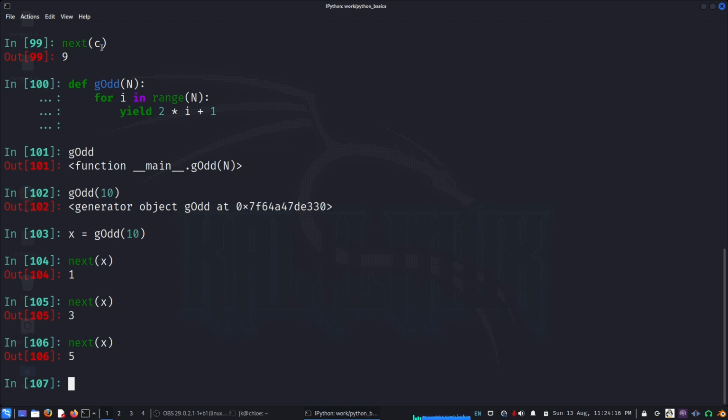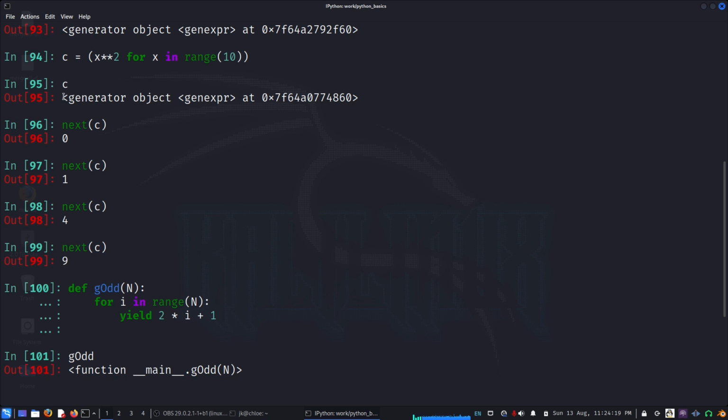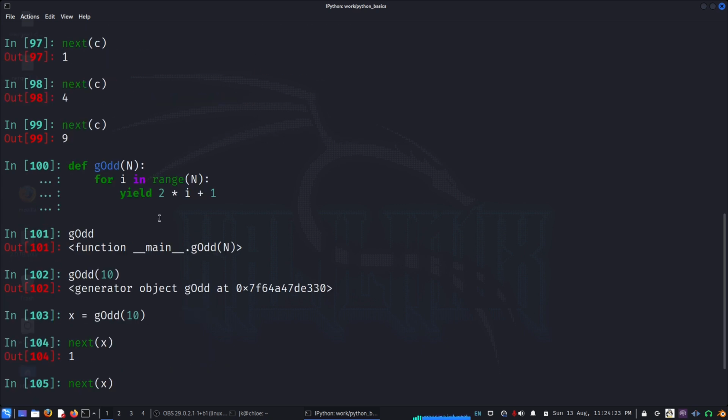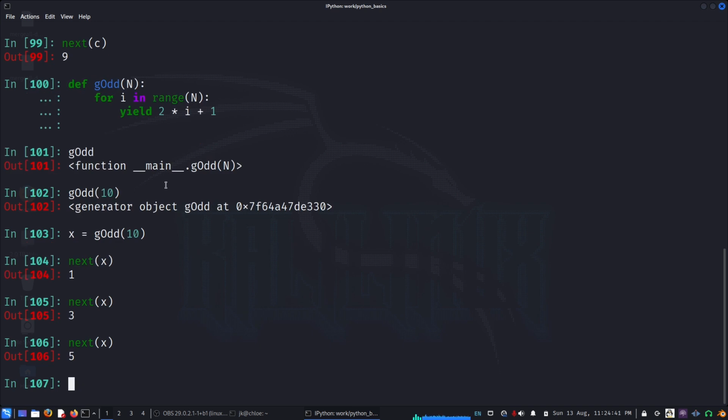So the single line syntax, we can write this way or this way, but the point is, when you use the function form, we can write more complicated multi-line statements. Depending upon the complexity of your code, you may need to write a function itself. So it's very useful.